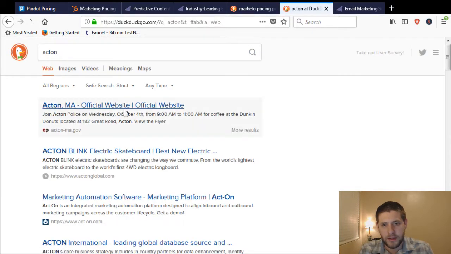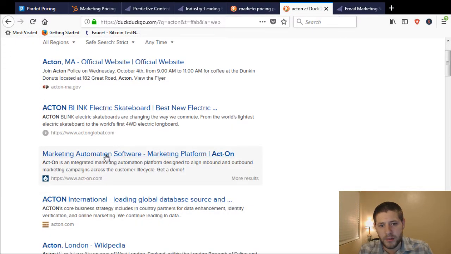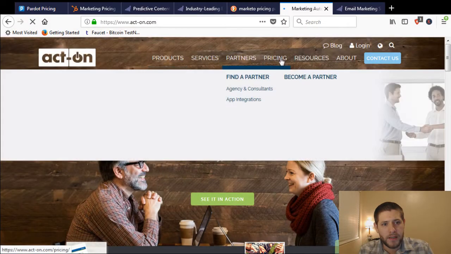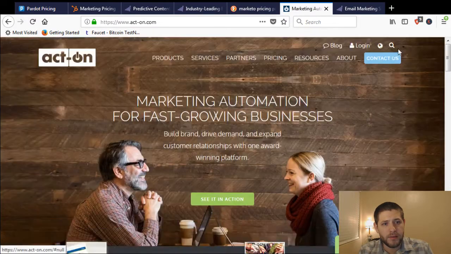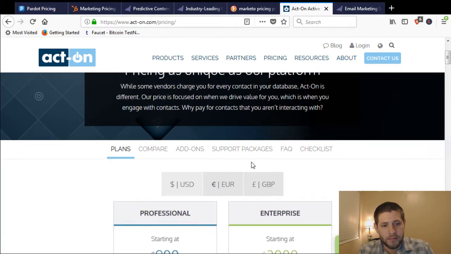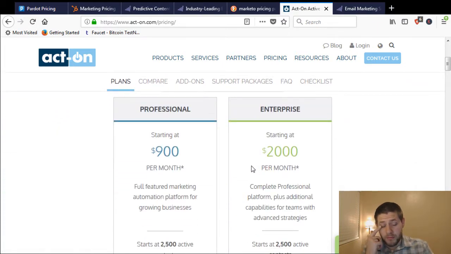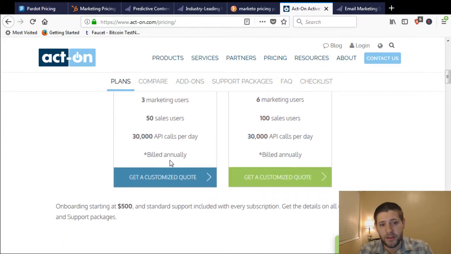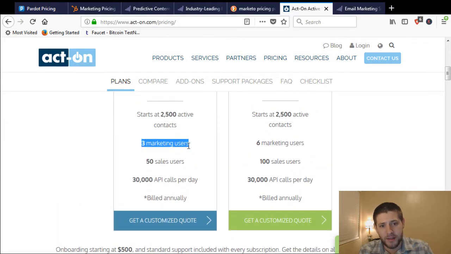So let's go to ActOn's website here, marketing automation software, marketing platform. And let's jump over to pricing. The reason that I even know about ActOn is because I used to have Sales Logics as our CRM, and ActOn actually integrated with them. They're one of the few. So this pricing here that you see is $900 per month, and of course there's an asterisk here. And that means that you get 2,500 active contacts, 3 marketing users. That's not a lot. We have a team of 14.